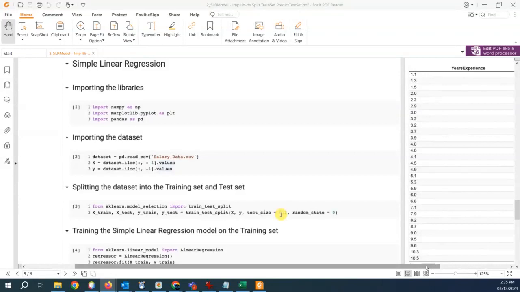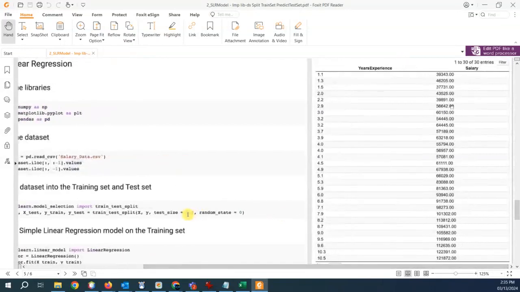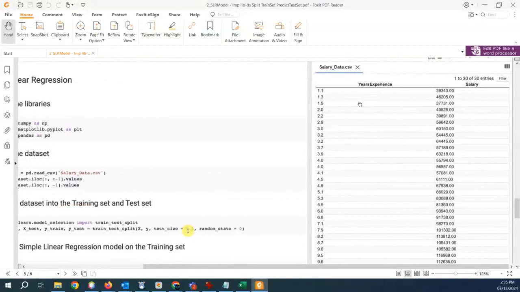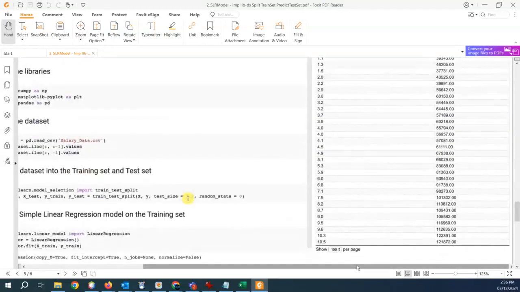Now, yesterday the problem statement that I was giving to you is what? The problem statement is based on the years of experience, there are salaries that are being decided for the people. What is the salary being decided? For year 1.1, the salary has been decided to 39,000 something, and 1.3 46,000 something, blah blah blah. So all this is in the data set.